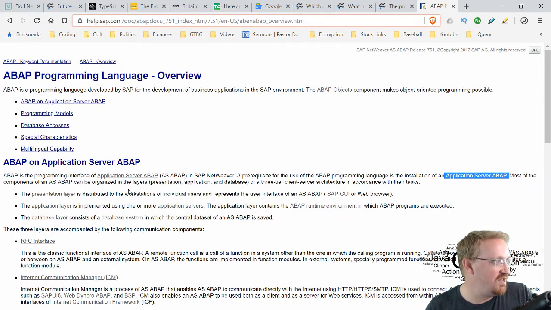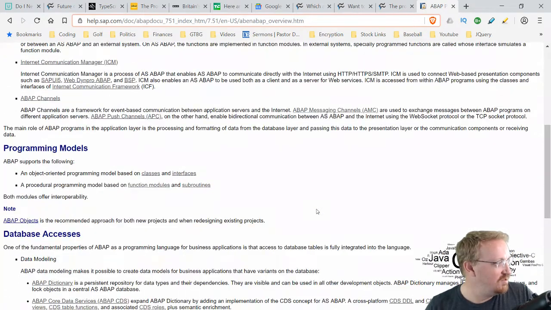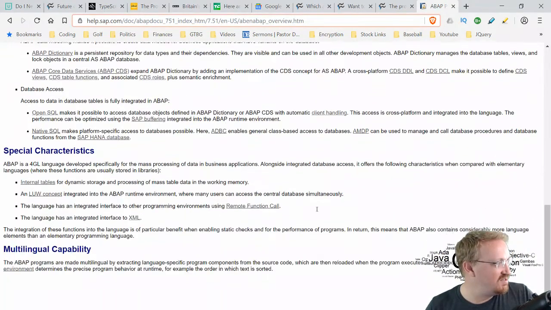Most of the components of an ABAP can be organized in layers: presentation, application, and database. Those are the same three layers that we build in any application. A database, some sort of way of storing your data. The application, which is what contains your business rules, or API as we typically call it, and presentation, which is the view. What do you present to the user? Three-tier client server architecture in accordance with their tasks. So basically anything is going to be built that way. Programming models, database accesses, special characteristics.